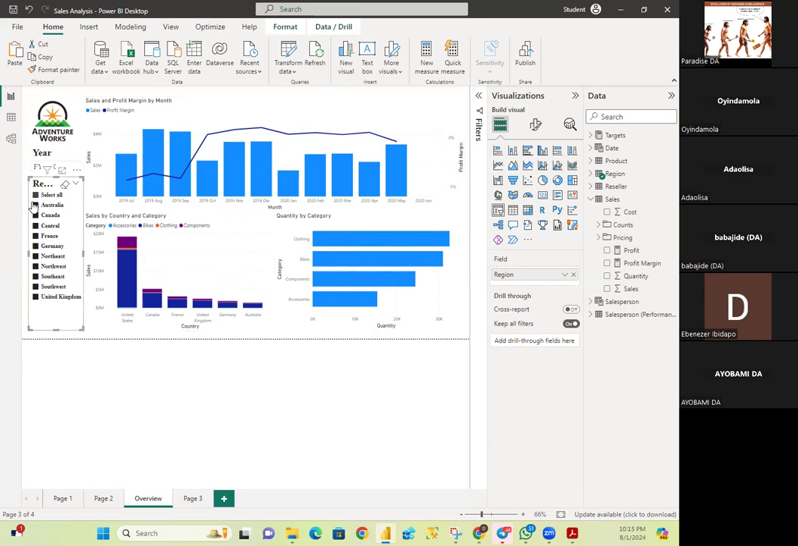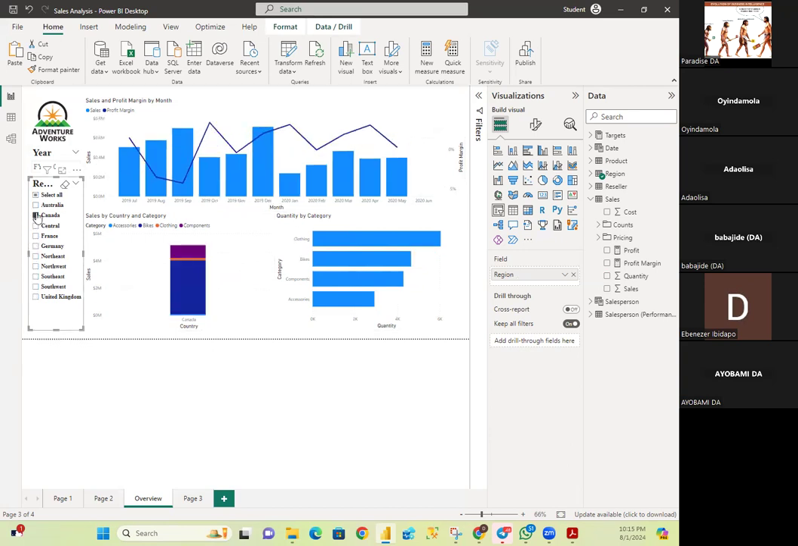But if I unselect now and I pick Canada, it's giving me the sales on Canada region alone for financial year 2020. You can see under your sales by country, Canada alone. So when you now look at quantity by category, this is all the sales you have in Canada for 2020. Okay, that's clothing, that's bikes, that's components, that's accessory.